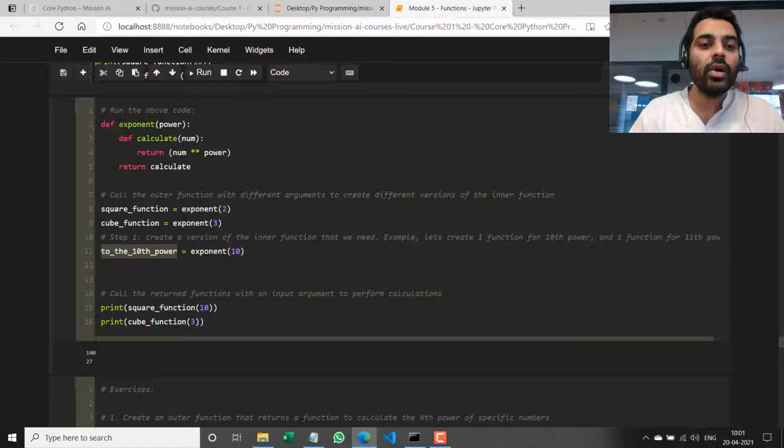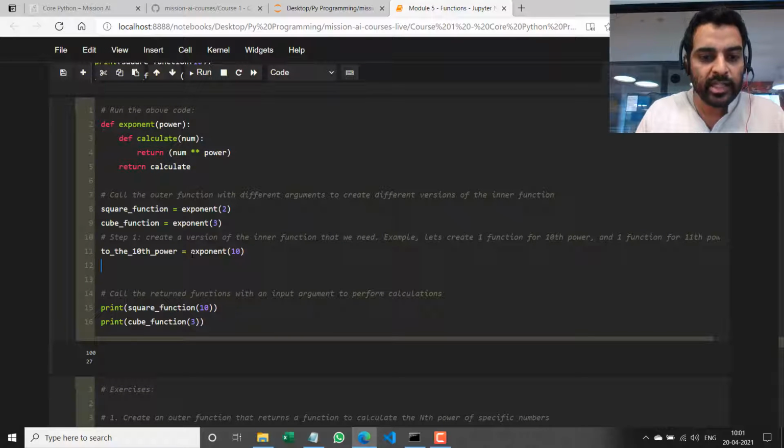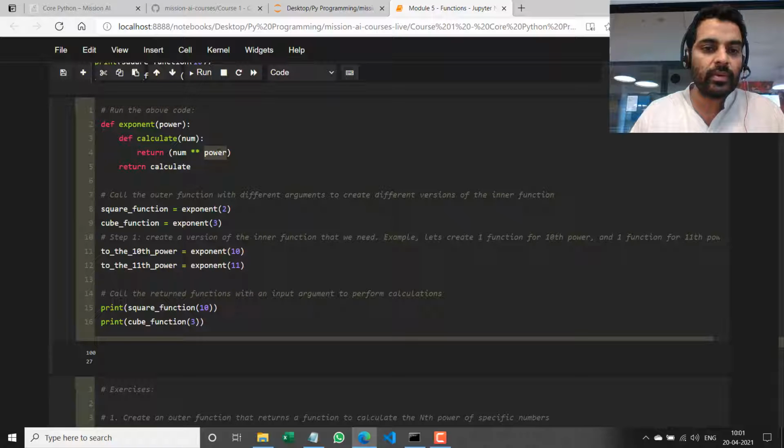Remember this. If I call this outer function with a certain input, I'm basically creating a new version of this inner function with that same input, right? So to the 10th power equals exponent of 10. Similarly, to the 11th power equals exponent of 11. So I'm passing 11 to this outer exponent function so that I get back a version of this inner function where power is fixed as 11. So step one is to create a version of that inner function that we are interested in, right?